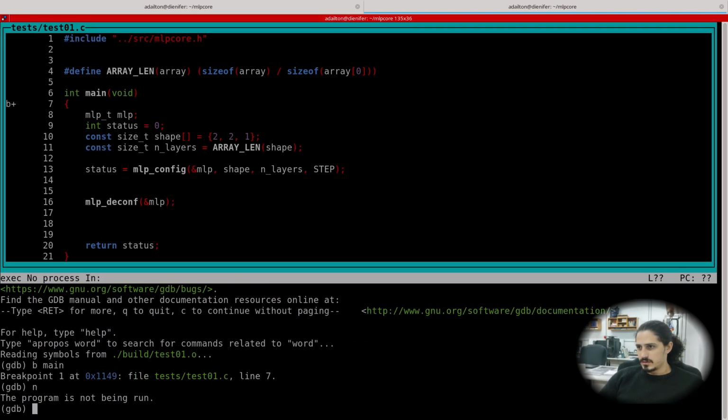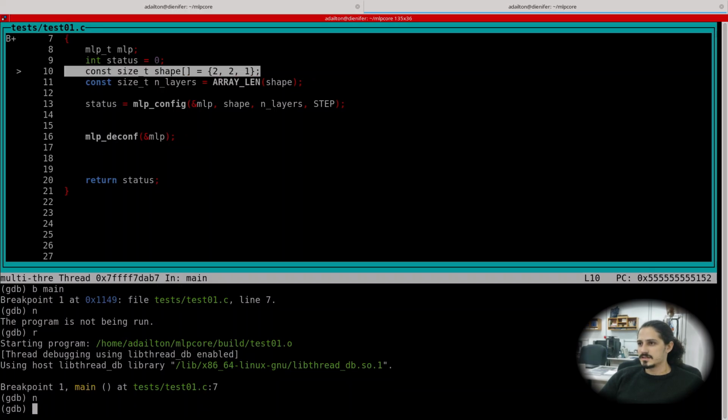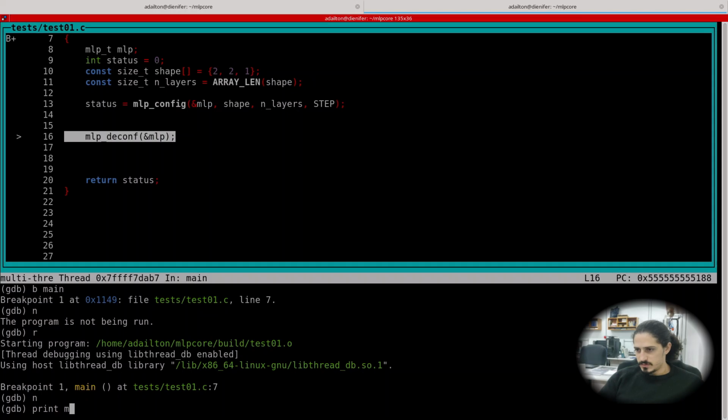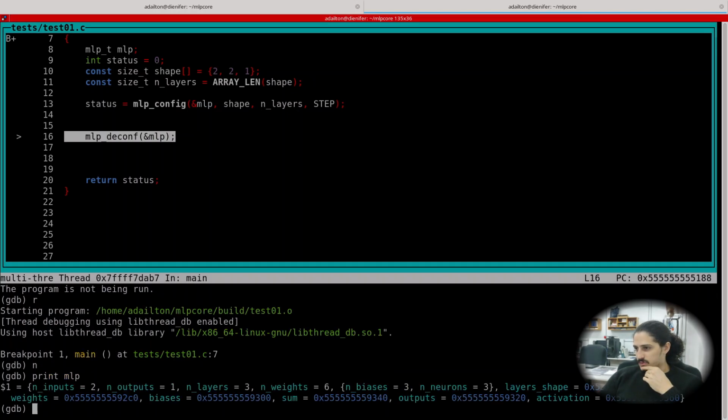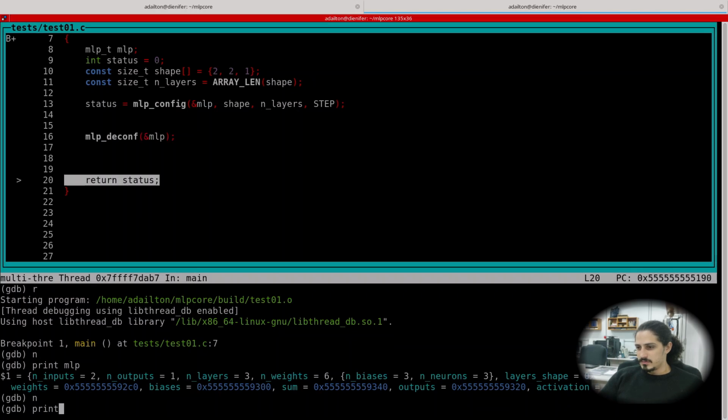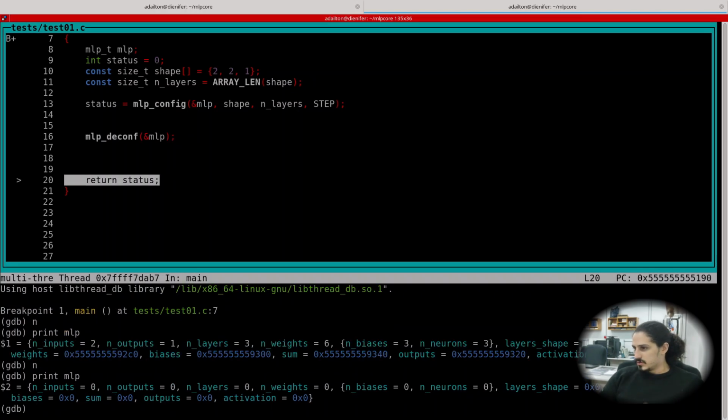Main, run, next. Now let us print MLP. So the number of weights is 6, and also the number of biases is 3. I said it was 2. The 2 was right, but no, it's 3, the right number. Okay, that's right. Let us step again and print again. So everything is okay.